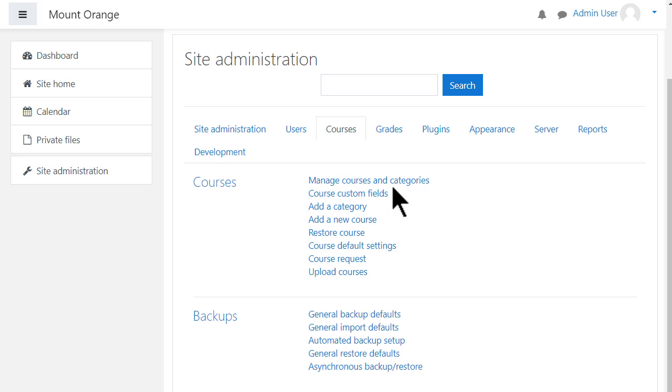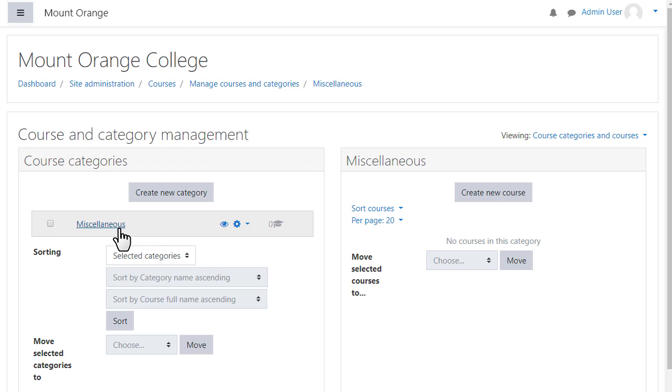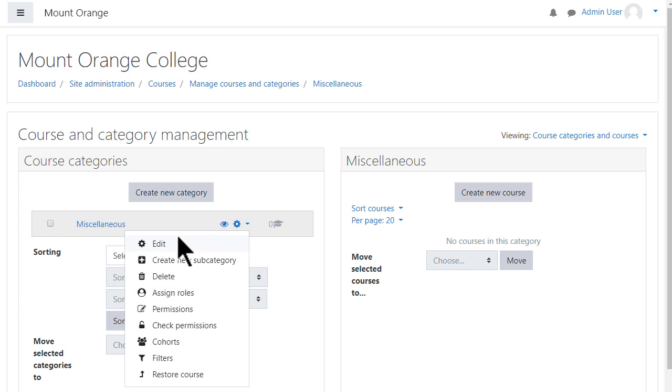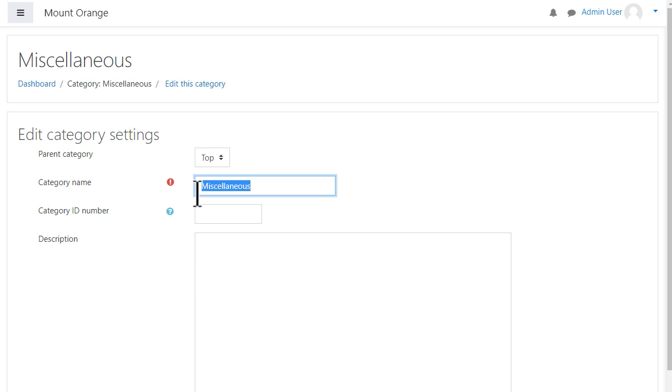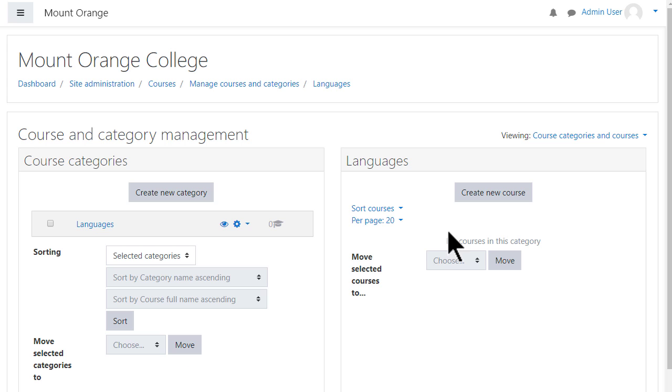Clicking Manage Courses and Categories, we see that a new Moodle site has a single category for adding courses. It's called Miscellaneous, but you can change its name by clicking the Edit icon. To the right of the category list, you see any courses within that category. You can click to create a new single course from there. We look in another video at ways to create courses.